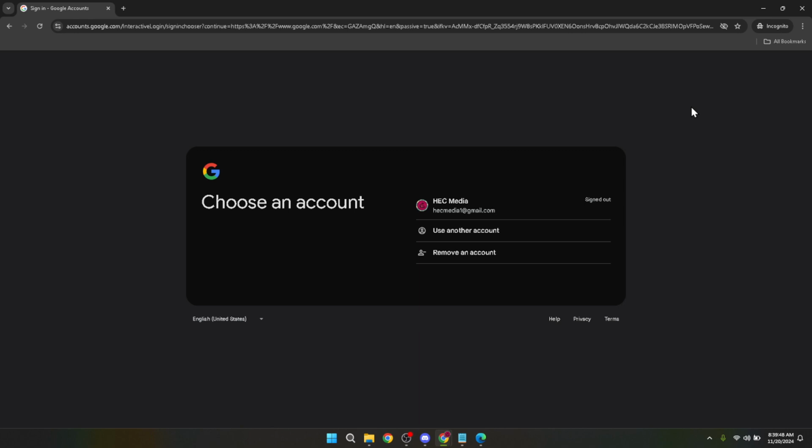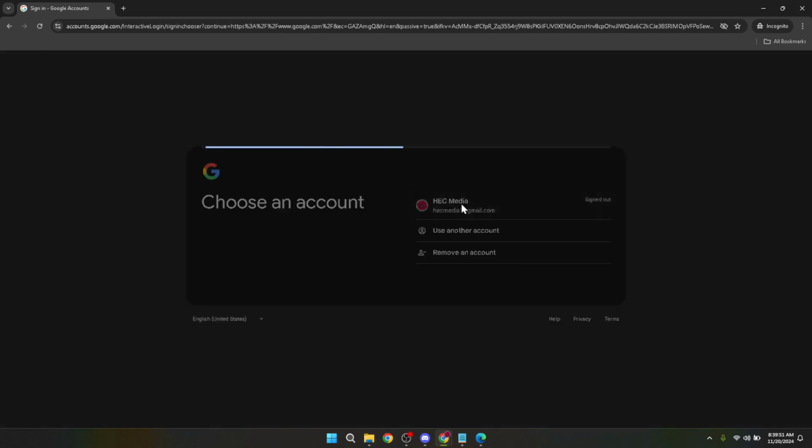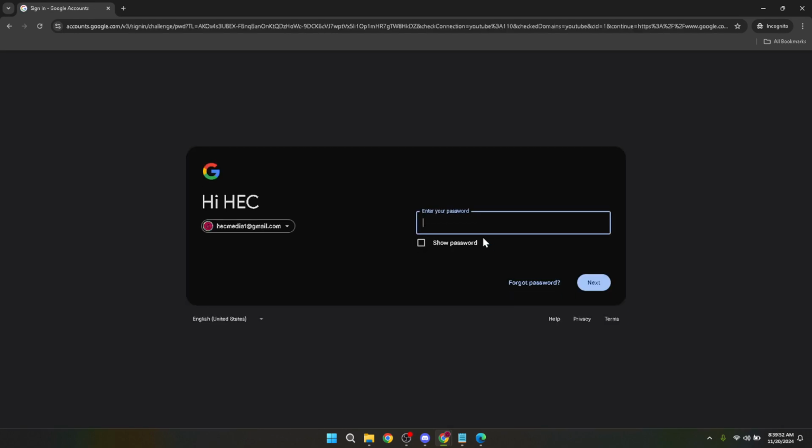After clicking sign in, the next screen you see will prompt you to choose your Google account. If you have more than one account, make sure to select the one associated with the Google Classroom you intend to exit. This is crucial because each account holds its distinct data and subscriptions, including the classrooms you're enrolled in.